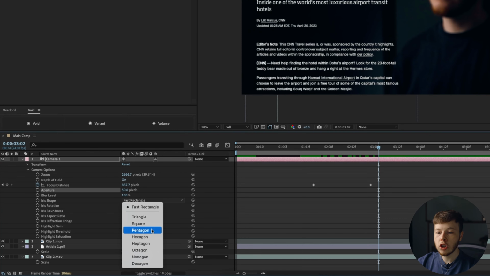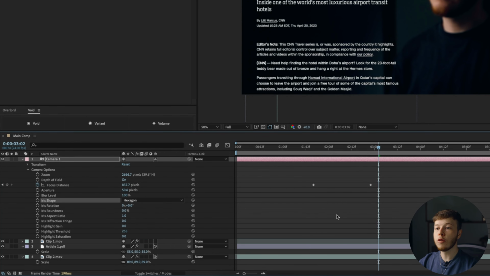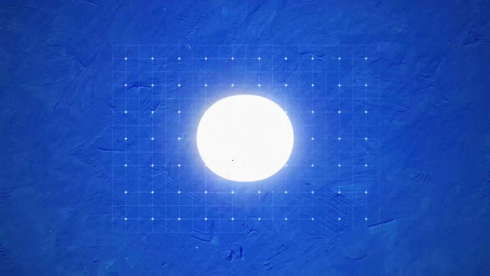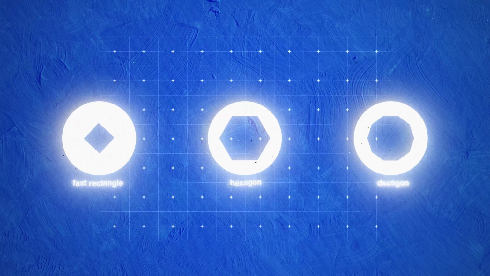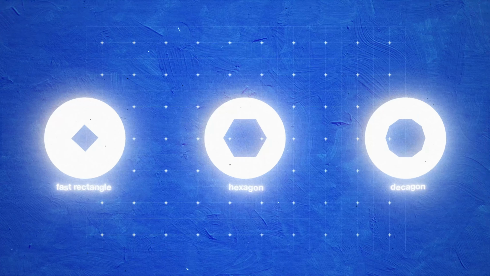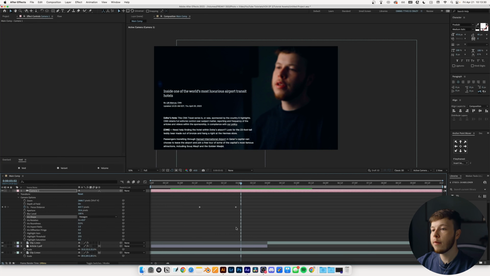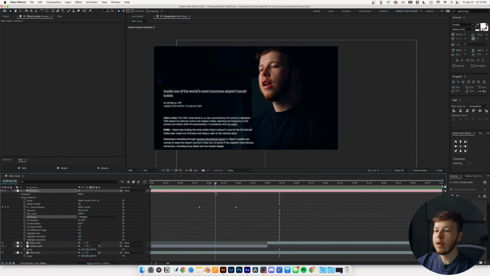I'm going to change the iris shape to hexagon. It just makes it look a little bit nicer. What it basically does is, if you have a real lens, you have a bunch of blades that dictate what the bokeh looks like. The higher you go, the longer it'll take to render, but hexagon usually gives a pretty good result without being too intensive.